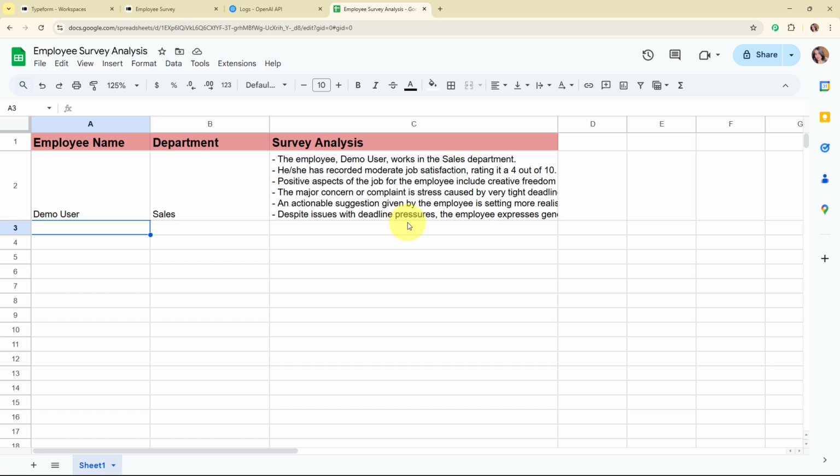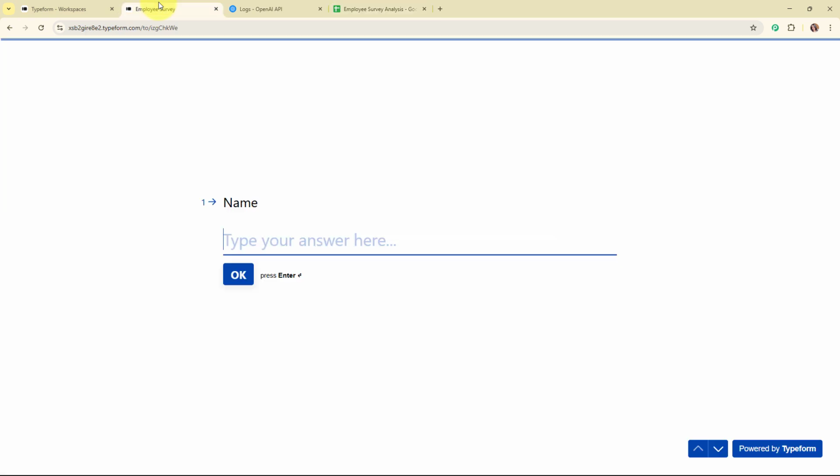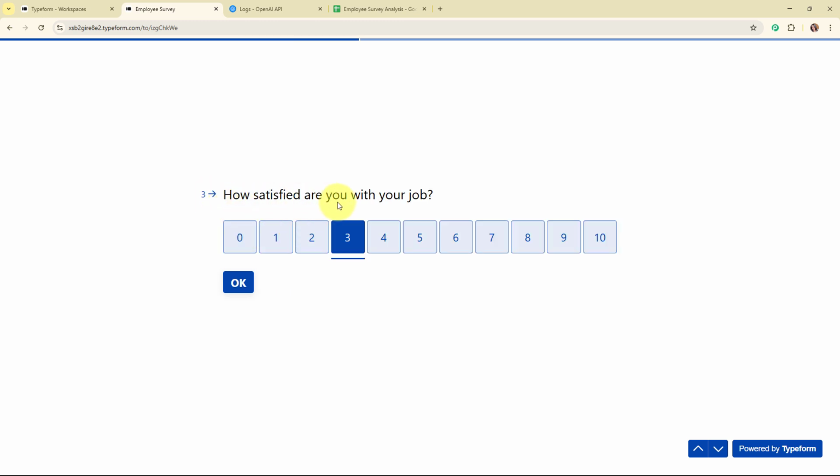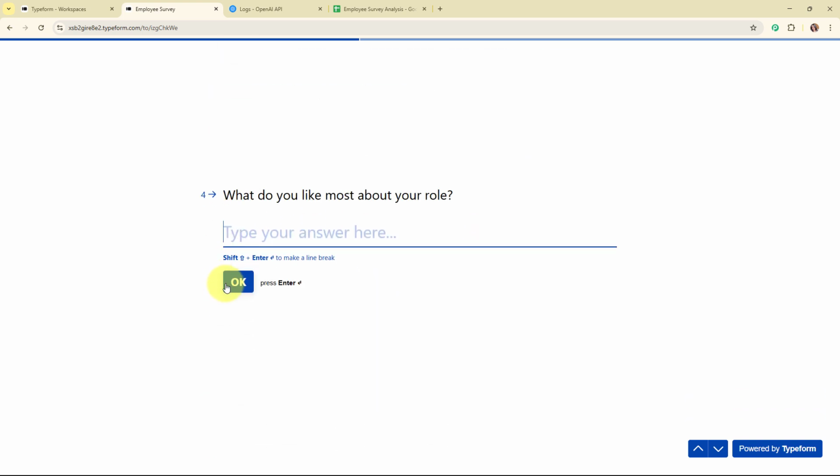And now firstly in this video we are going to see the working of this amazing automation by simply making a form submission over here. That means as an employee I'm going to make a survey submission over here. So I'm going to add some dummy details over here. So I'm going to add the name first. Moving forward, here for the department, I'm going to add the department as sales. And here it says how satisfied are you with your job. So I'm going to give 8 over here and then I'm going to click OK.